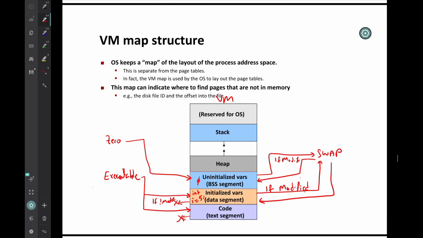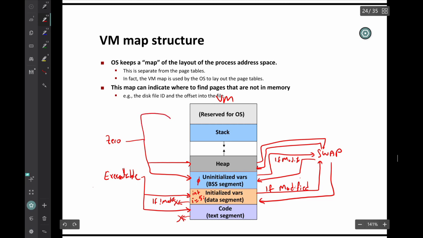And the same goes for the heap. So I'll again draw this for the heap, and it's also true for the stack. Again it goes to swap when modified.